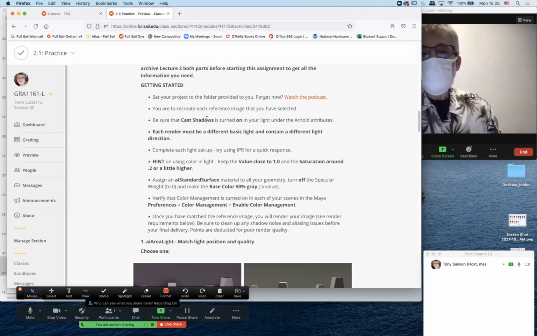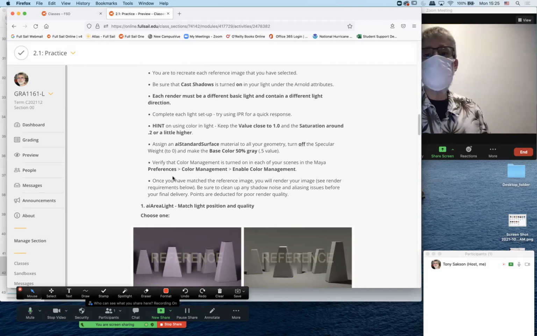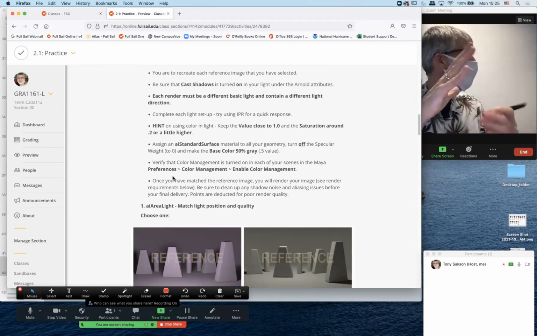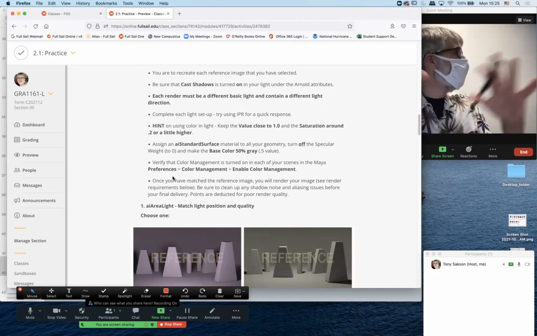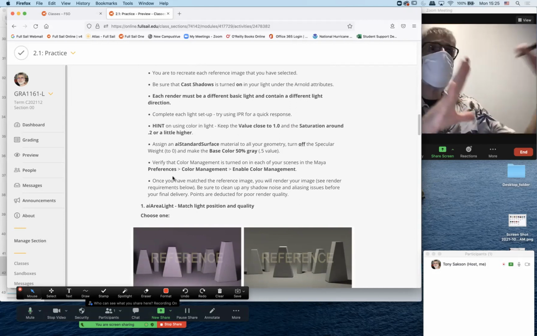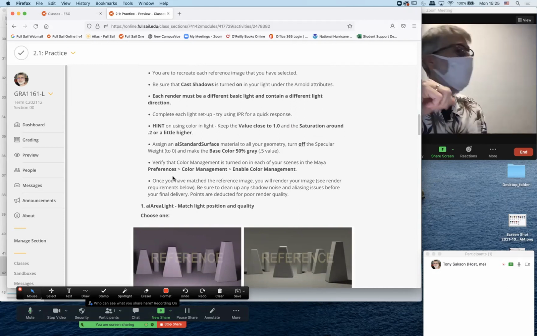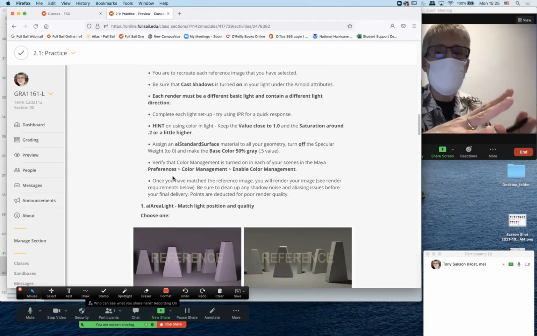Each render will be a different basic light and contain a different light direction. Obviously, you're going to use IPR. I'm going to show you how to bring the reference images into the Arnold render view, just like you did for project 1. And you can start trying to figure out, do my shadows match up with the reference shadows? Because today it's all about lighting.